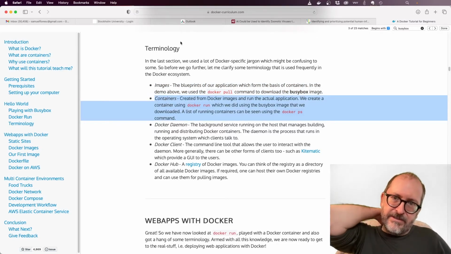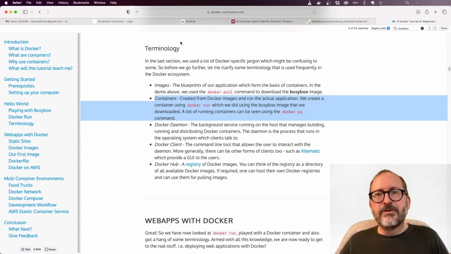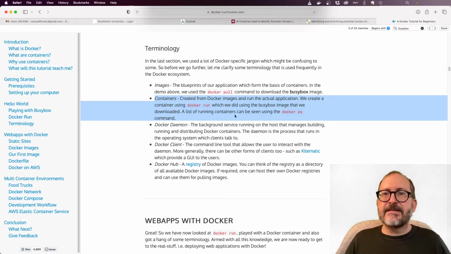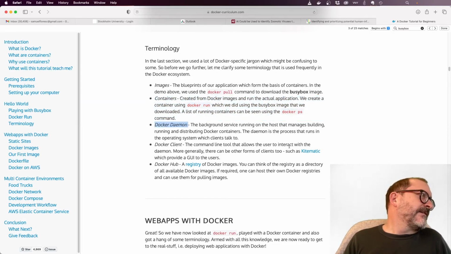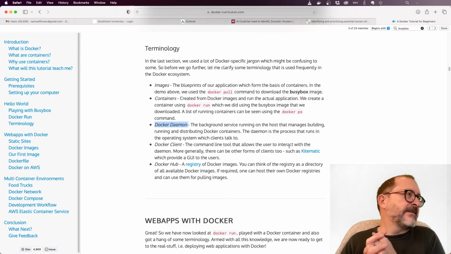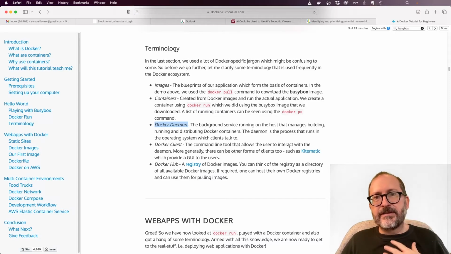Containers, on the other hand, those are specific instances of that image. It's basically an image that you pulled from a registry, or you built on your computer, and then you started it, you instantiated it, you executed it. Yes, so when you have a running instance on your computer, you're going to call it a container. And the daemon, this is super important. This is a process that's running in the background, and it's managing your containers.